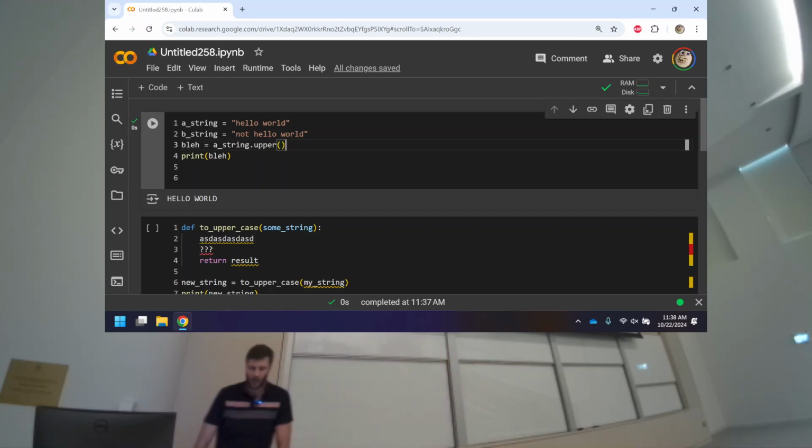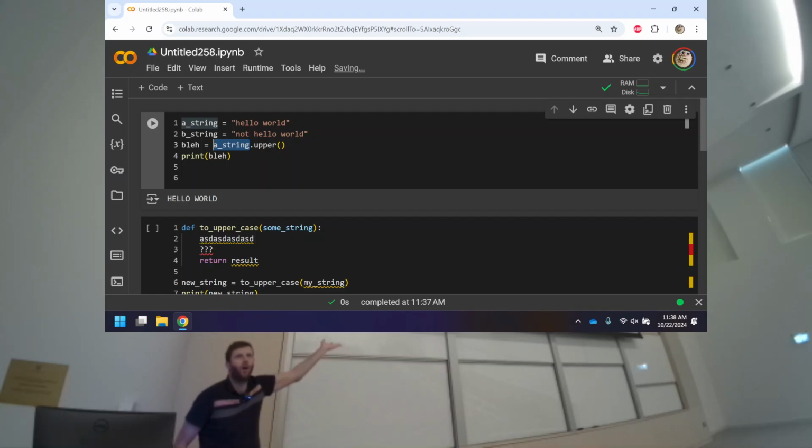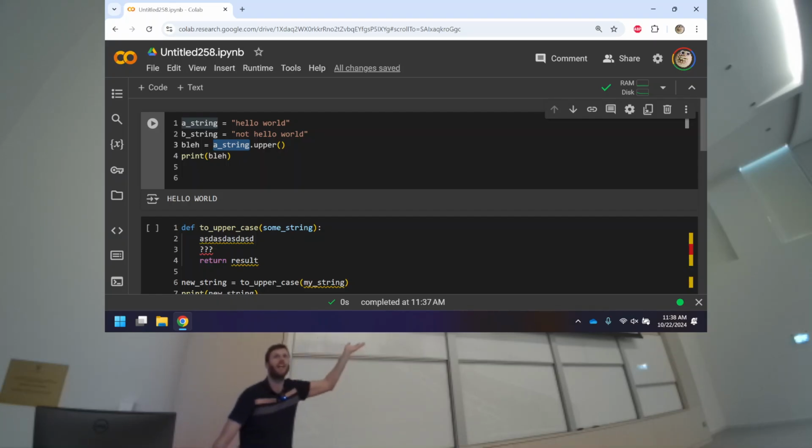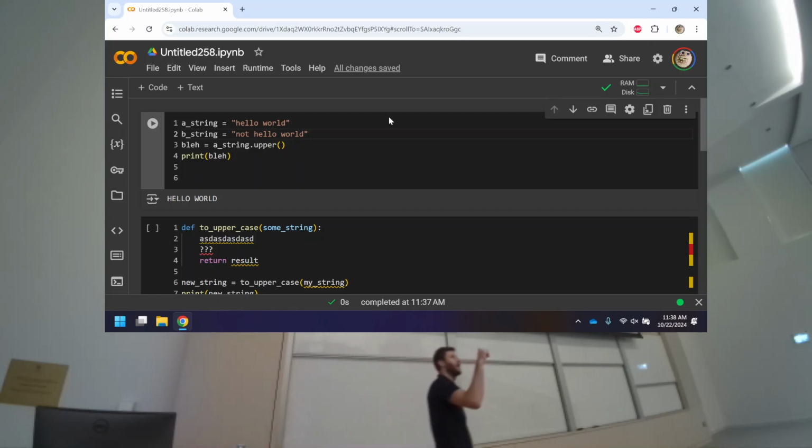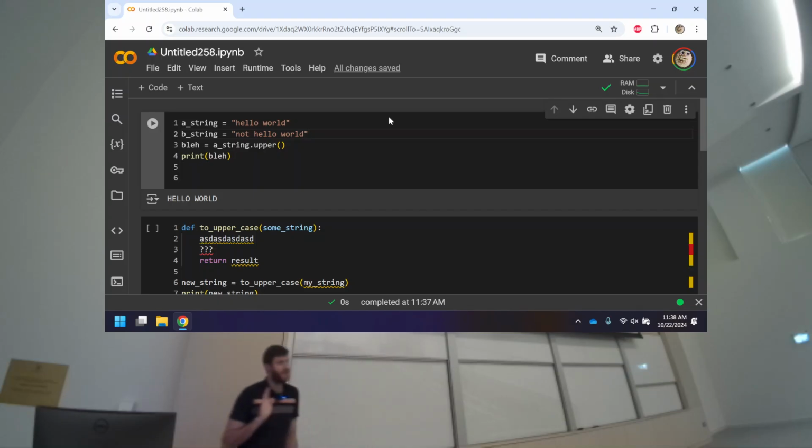You can think of this as a function like this, but the first argument in every one of these methods is the instance of the thing I'm calling it on. So here, this is like the instance of that string. This is a moment where people get really thrown off. So be aware of this.